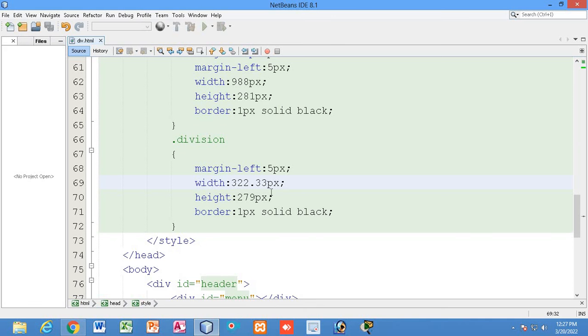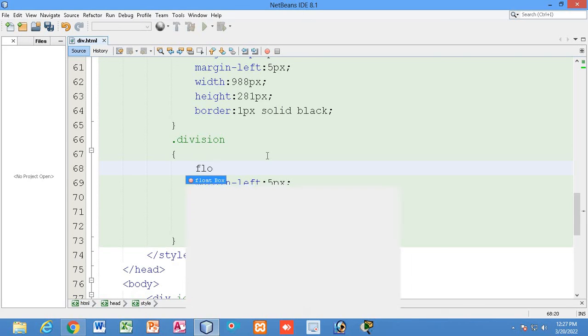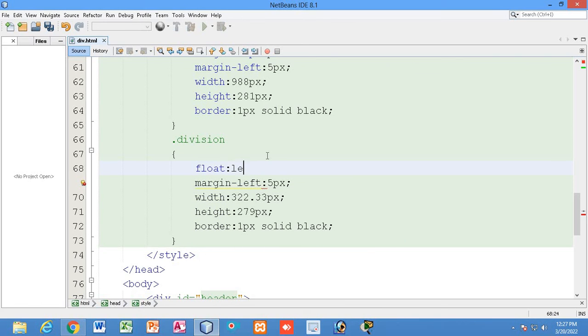So I have to change the CSS property from in block to inline. So I have to give instruction. Instruction has to be given to the division that let share the single horizontal line and let allow other element to share its position. Other element must be shared its position. So I have to give instruction. So let me write here, float left.